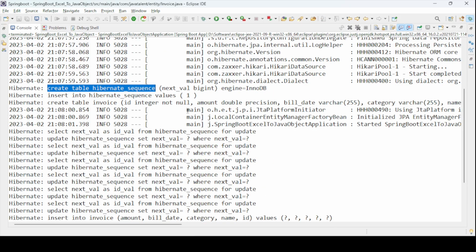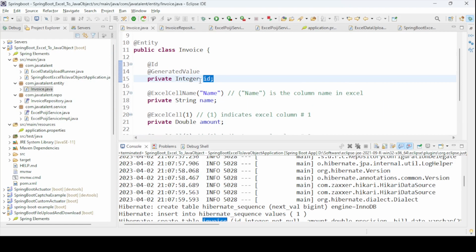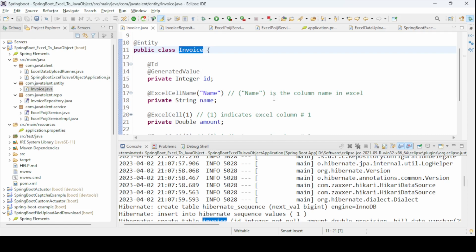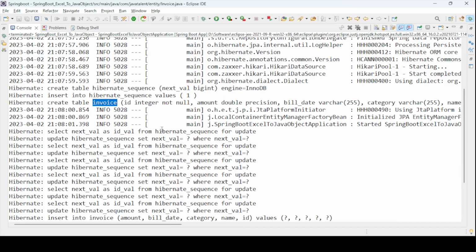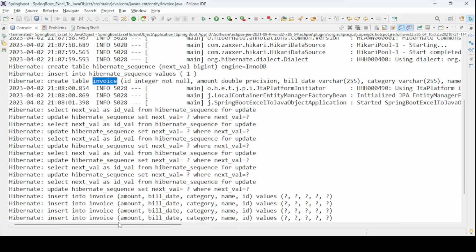See this console once again. This is the database engine, InnoDB. And then if you see, it is creating one insert statement: insert into hibernate_sequence, value is 1. The first value it is taking as 1. Then it is creating one table, invoice. This is the table which I was referring to here. If you have given another name, it will create the table with that name. But as we have not given one, it will use the entity class name as the table name.